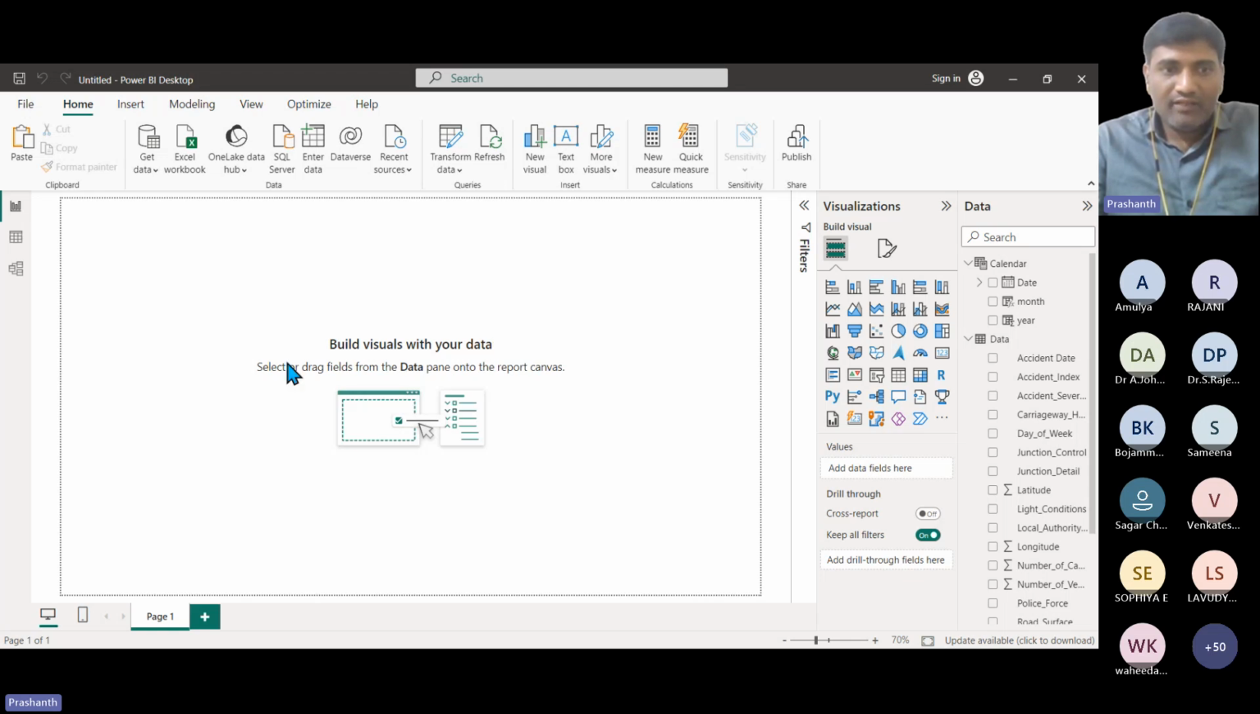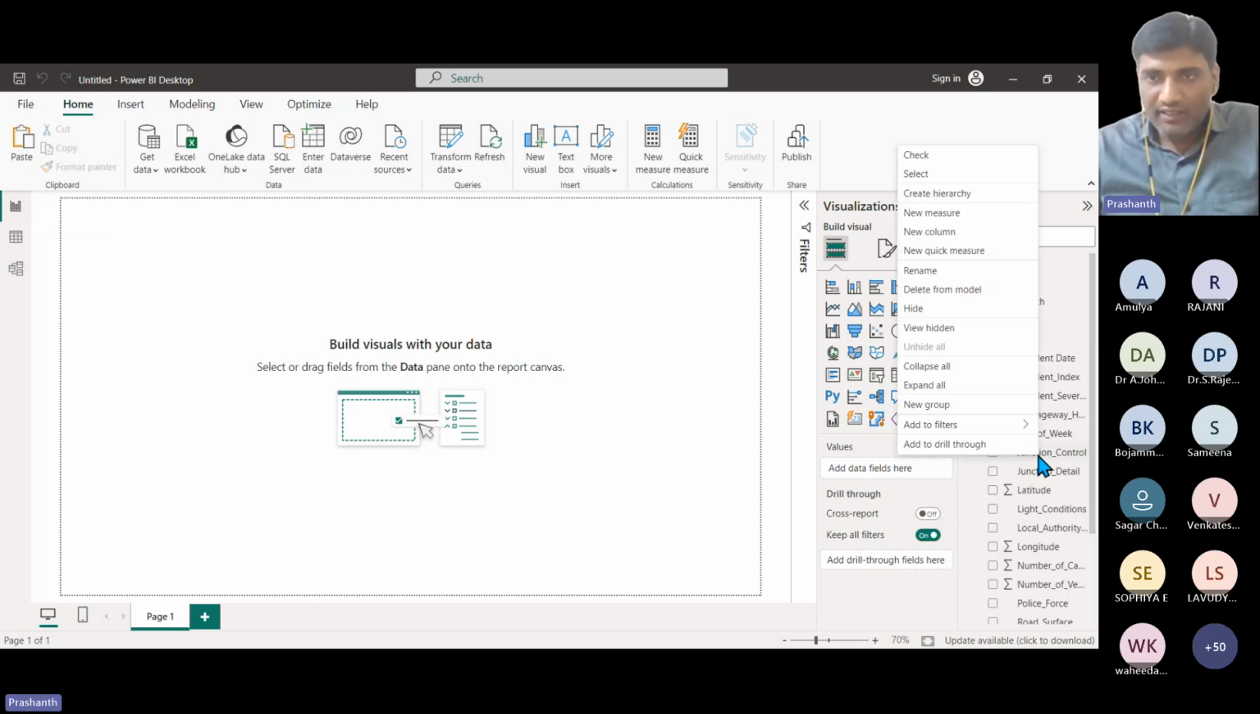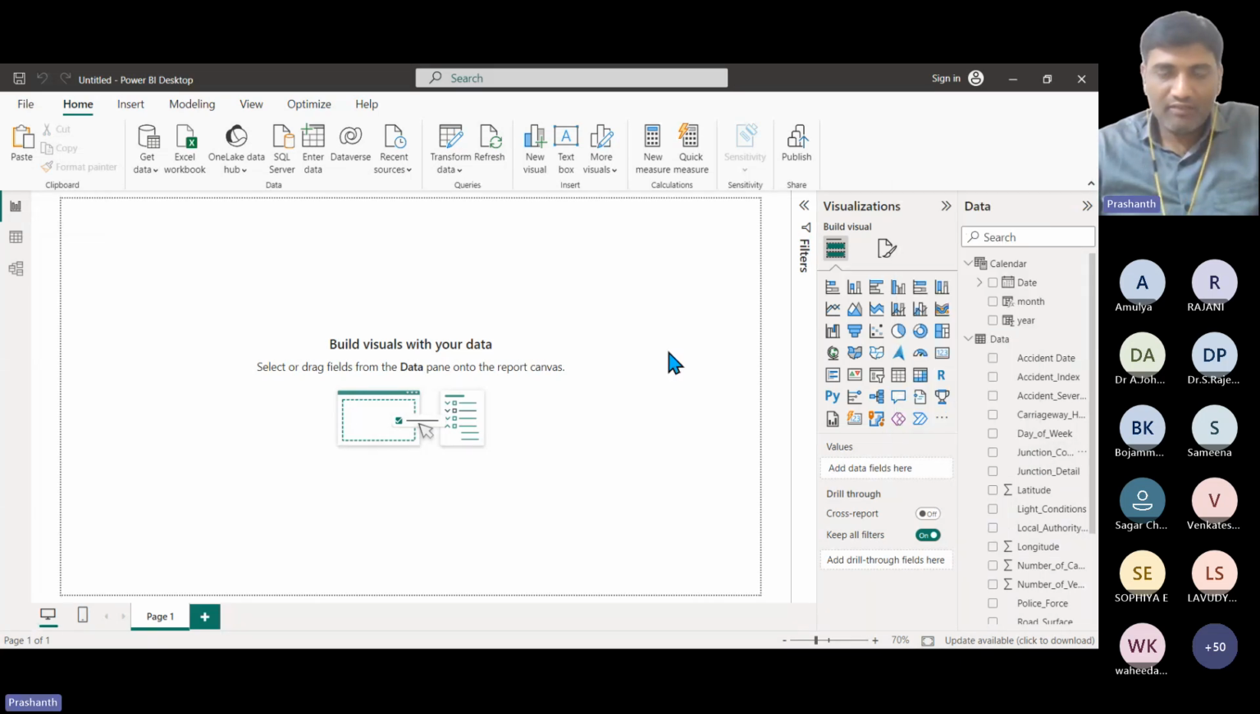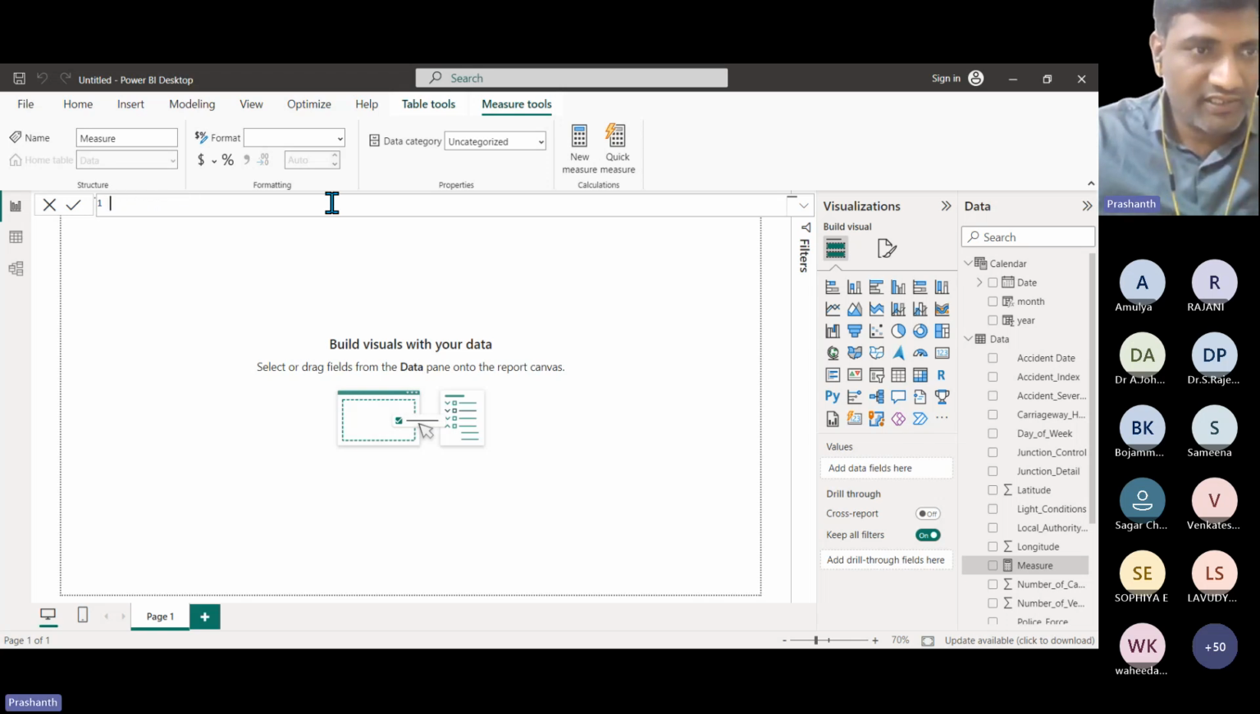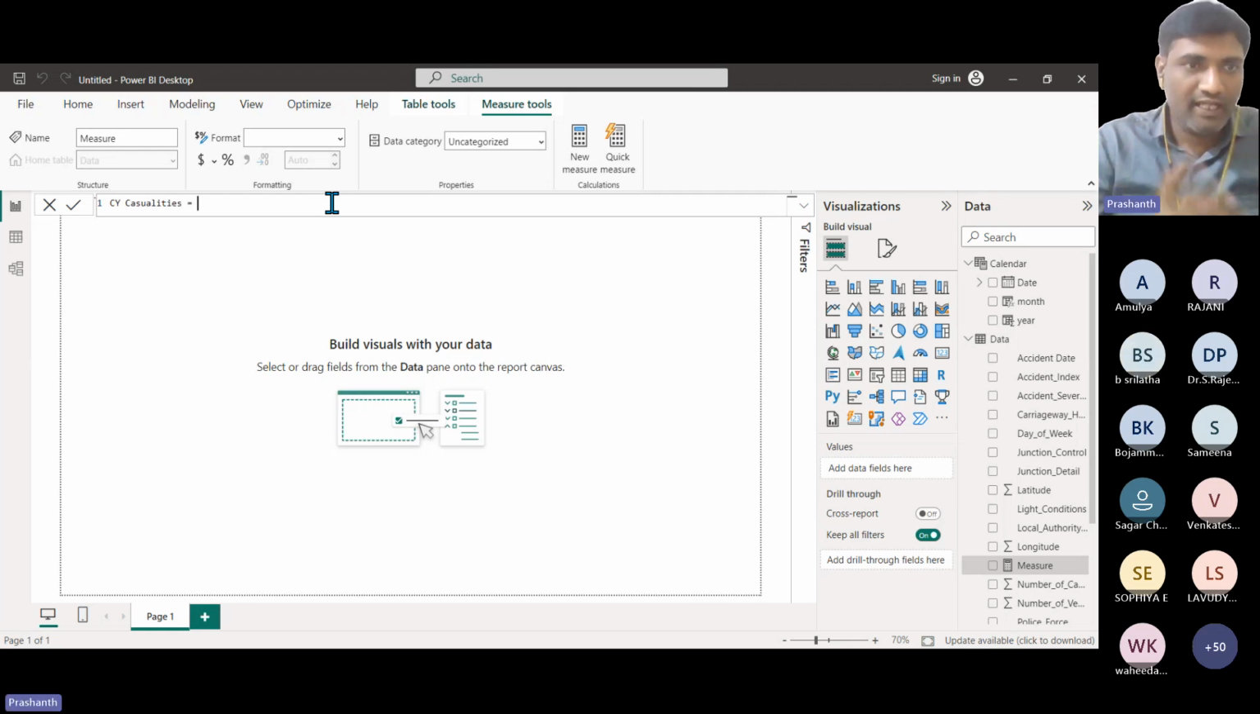It is being calculated using, of course, our time intelligence methods. It's very simple. If you can remember the formula, I'll right click and go with a new measure. This is our previous job. New measure creates a measure. It will ask for a formula. Here I will write CY casualties. This is my measure name.